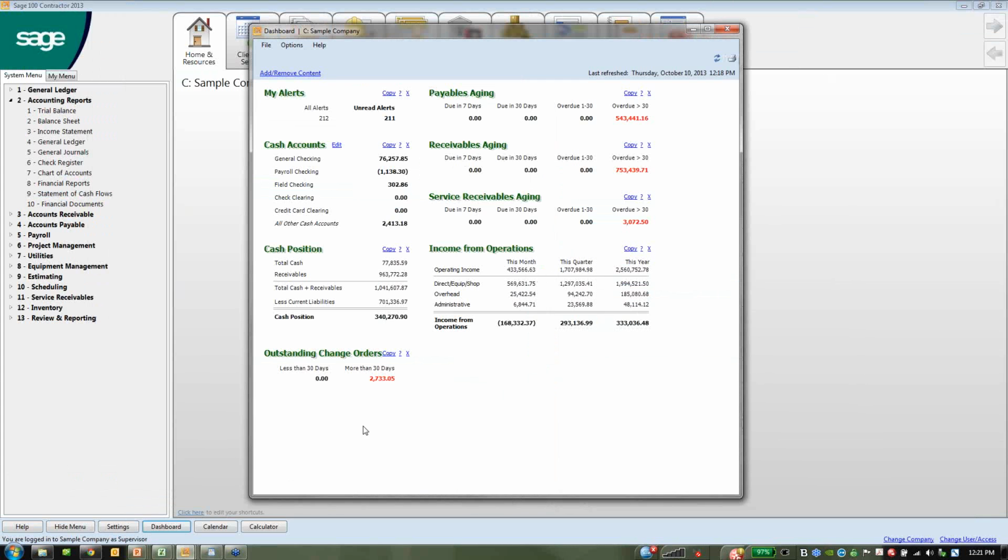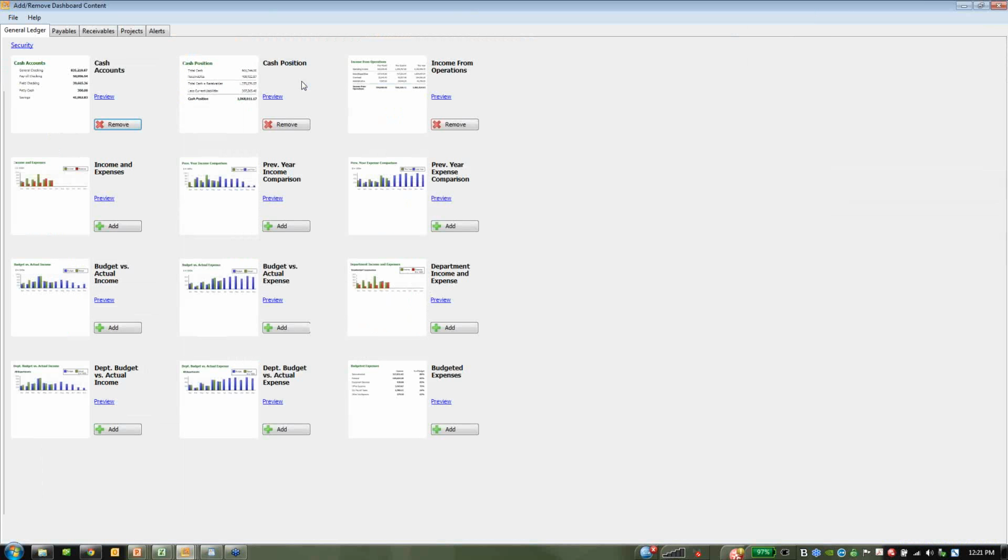All right. So I told you you could customize it, and that's very easy to do by clicking the Add Remove Content link. That takes me to a screen where there is a tab for each of these modules. And these are all pieces I can plug into the dashboard if I want to. The ones that are already there have a remove button. So all the ones that say add are ones that I can preview and look at, and if I like them, I can add them.